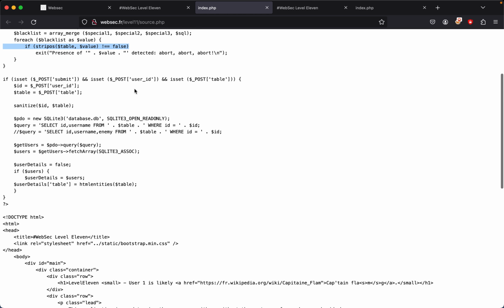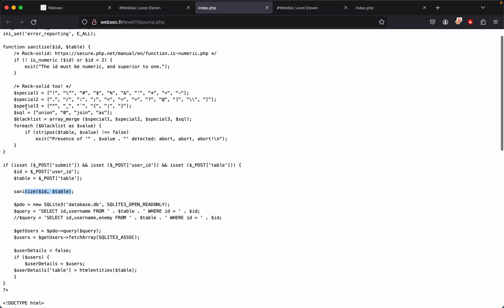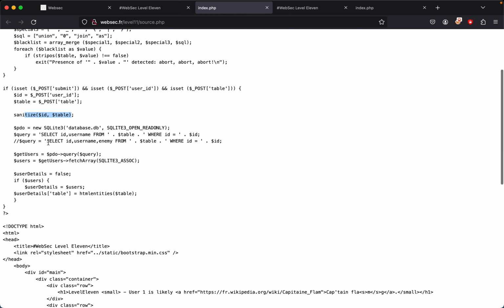What can we do? If we keep on checking right here, we see a bunch of stuff: submit, user ID, and table. So I guess it has a post request. That's what's happening in the background. Then we have this sanitize whatever we input. It sanitizes our input from ID and table. Now we have this SQLite database. All of our values get passed in over here. And we see this right here: select ID and username from table and ID, where ID is that. So this is commented out. This tells us that we're supposed to find a way to grab the enemy, because the ID and username are given to us right here, but we have to find a way to print out enemy.